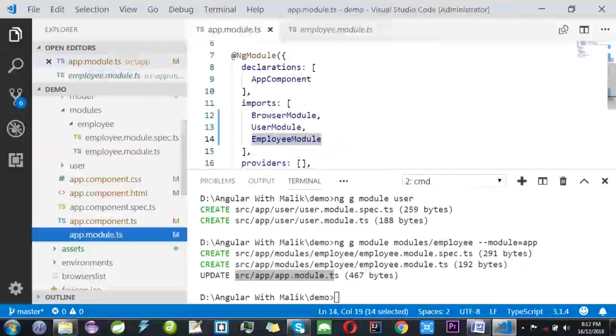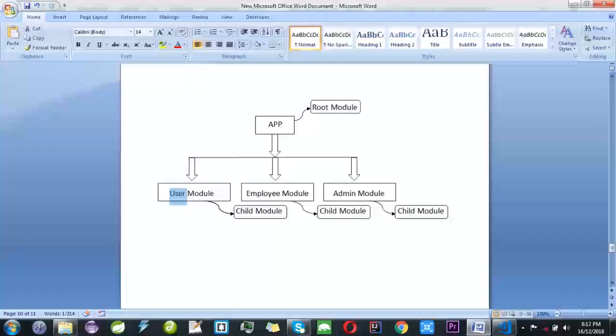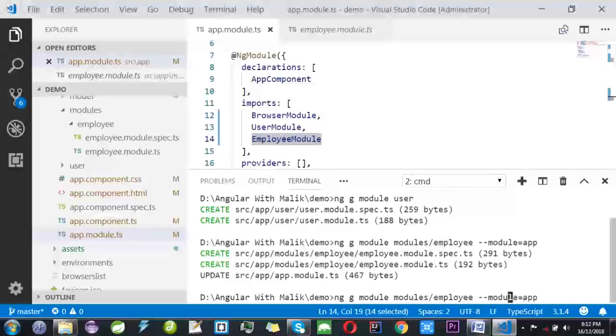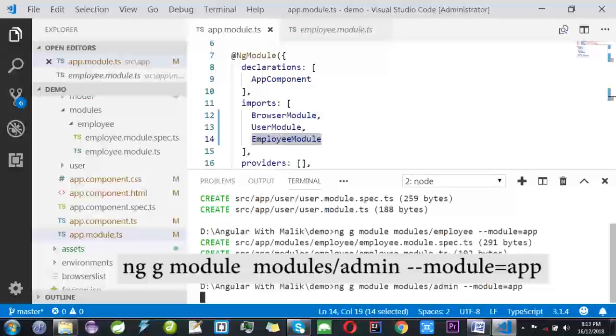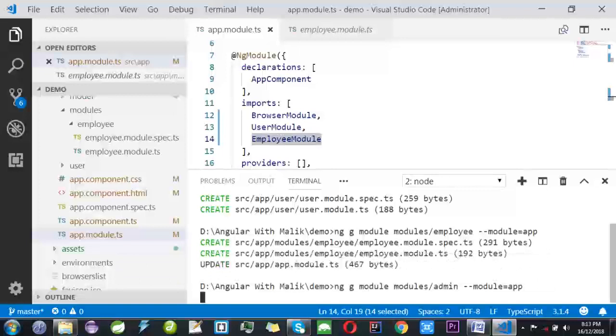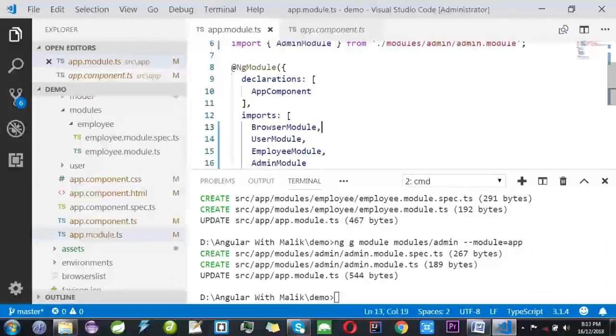Now for the last one, we create another module called admin module. Other than employee, removing employee and updating it to admin, the parent will again be the app module. Now we have three different modules available, and these are our child modules.